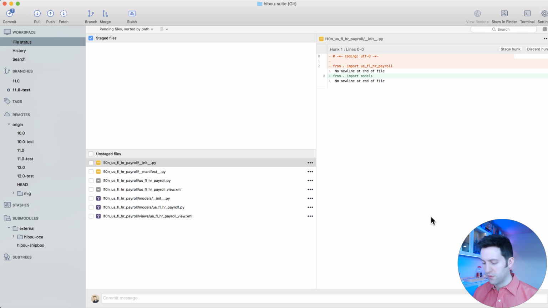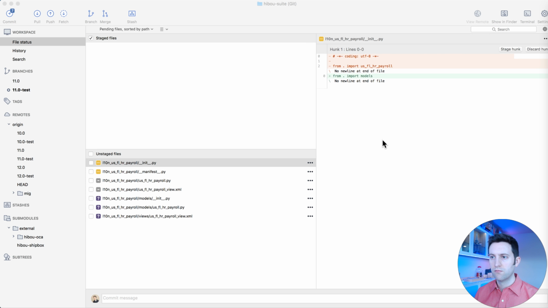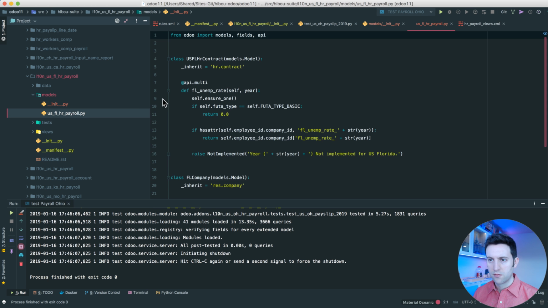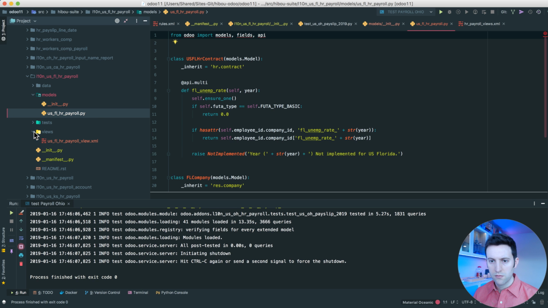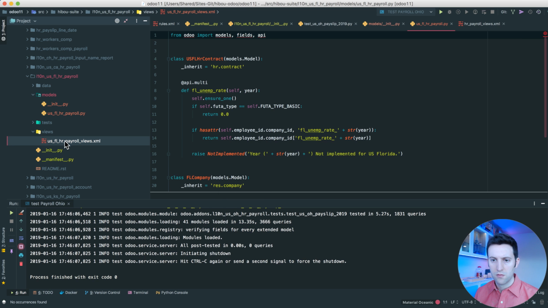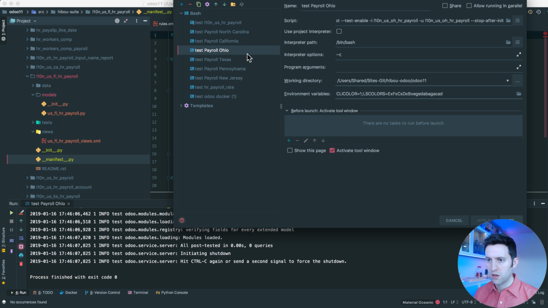All right, back onto Florida. All right, so let's duplicate our run configuration to start running it on Florida.